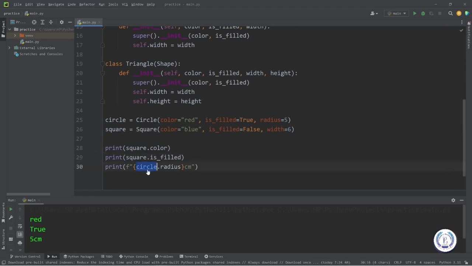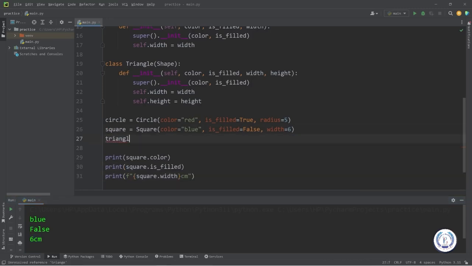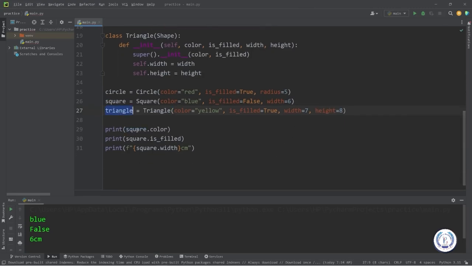Let's check out our square. Square.color, square.isFilled, square.width. Our square is blue. It's not filled in. The width is 6 centimeters. Let's create a triangle object. Triangle equals triangle. Pass in our arguments. The color will be yellow. isFilled will be true. The width will be 7. And the height will be 8. Let's print our triangle's color. Is it filled? Its width and its height.